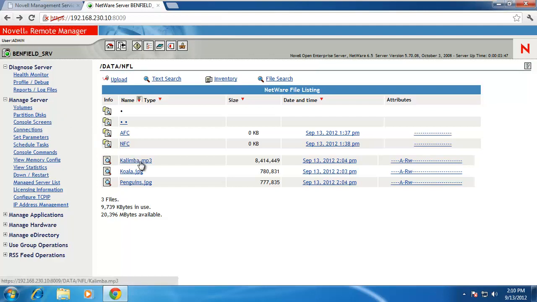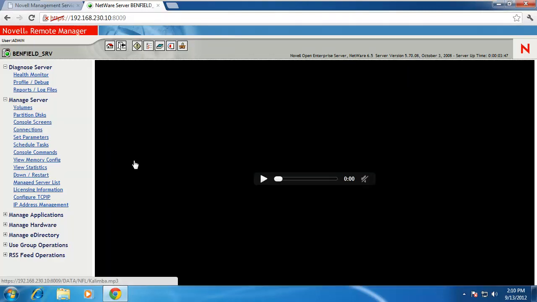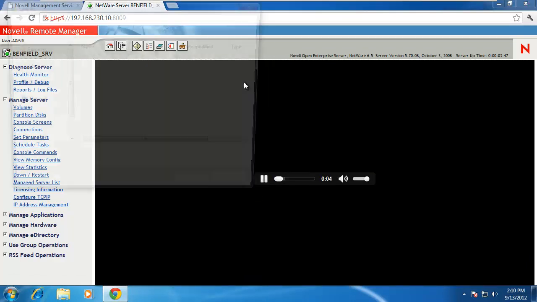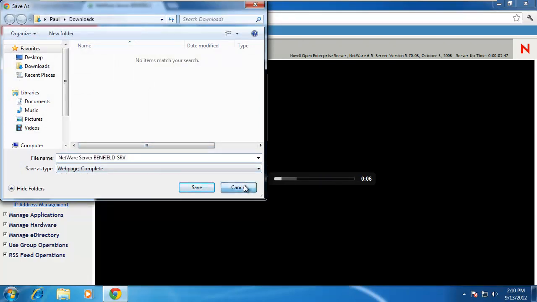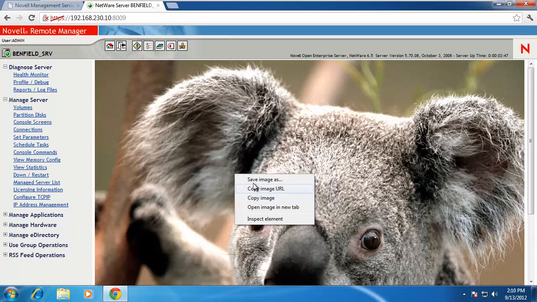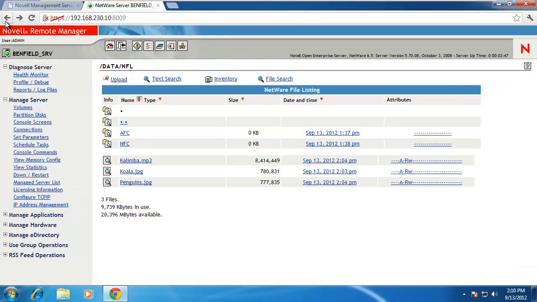If I wanted to have these things, I can right-click them and save link as or whatever, or I can open them up and then also save it from here as well. Save as, and that's the web page. Can't do it from there. Let's do the picture. And I can save the image as, and as you can see, it's going to save it as the koala. Let me go back and look at the renaming, and so you can sort of see that I am actually saving that file.